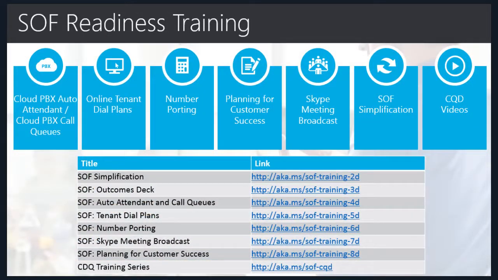So, a couple of things that we want to make sure that you're fully aware of is that as part of the SOF successful engagement release, what we decided to do this time is to release all of the training pretty much at the same time. So by the time that you're now listening to this broadcast on the Tuesday morning, the SOF simplification, the outcomes deck, and all of the various trainings that we've talked about in this class are now all available. There are links underneath here, or you can get them from the SOF site, skypeoperationsframework.com.